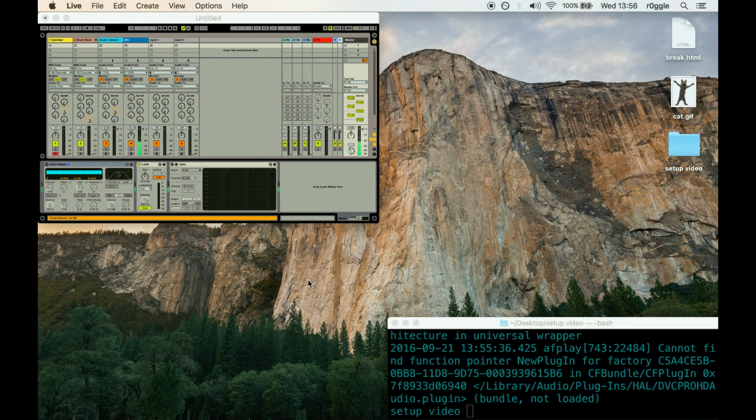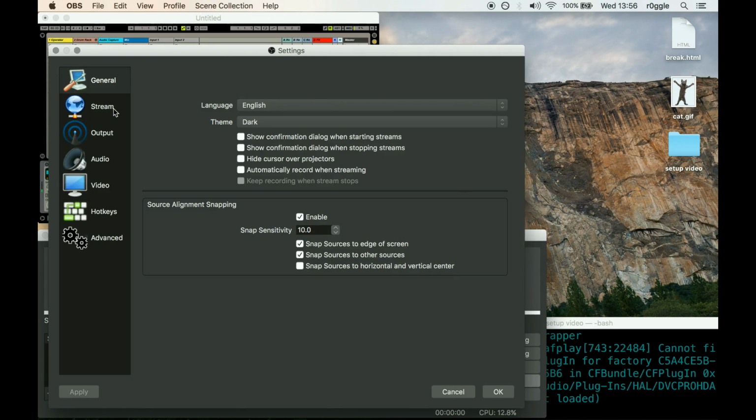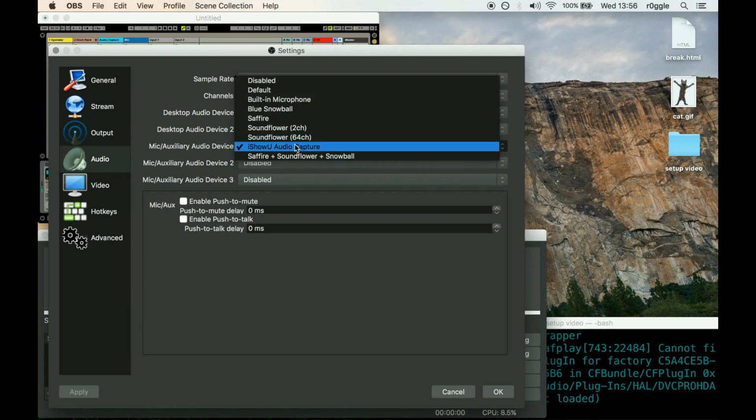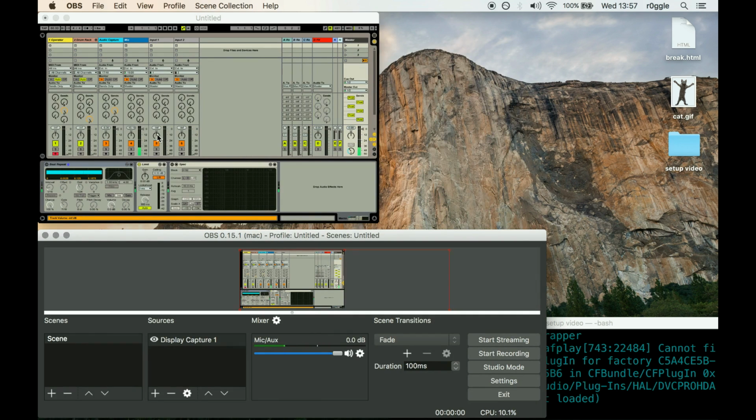So just open OBS, go into settings and audio, and the single mic / auxiliary audio device you want to select is iShowU audio capture, because that is one of the two devices in the multi-output device. And as you can see there, anything coming out of Live is getting sent to OBS, and if I were to put my headphones on, I would be able to hear it as well.